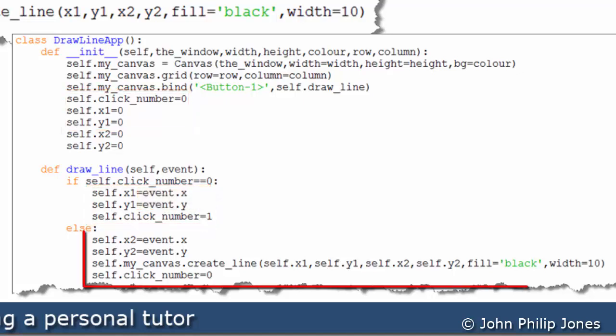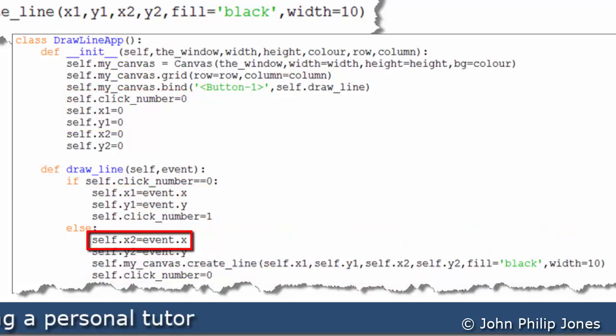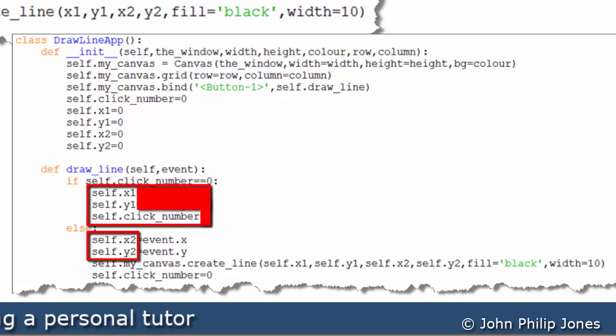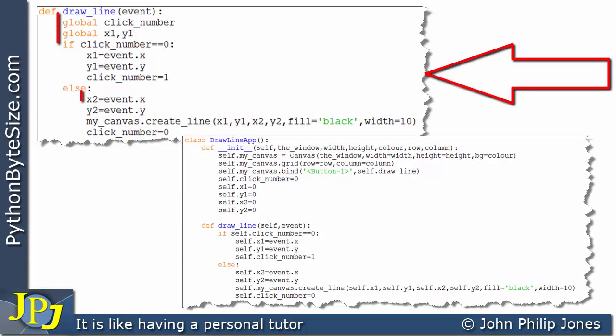If we look to the else part of the selection construct, you can see here we've got self.x2 is assigned the x coordinate of the event that takes place when I click on the left mouse button again. And here you can see the y coordinate is given to self.y2. And down here you can see that we have self.click_number being assigned 0. Now if you consider all of the variables that I'm highlighting here, you can see that they were declared here inside the init. Whereas if you go back up to this program, you can see the positions they were declared in.